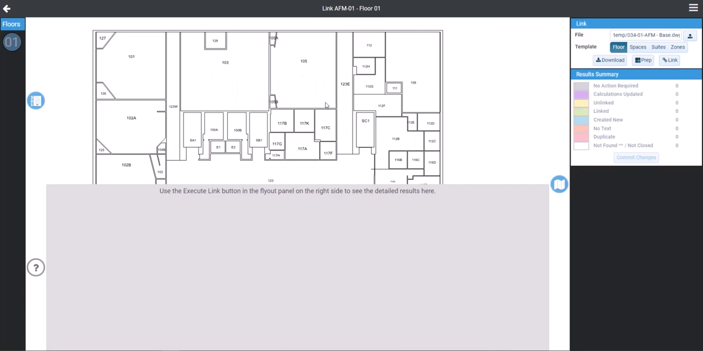This is an Archibus drawing. So this text is on a particular layer. The polylines for each room are on a specific layer. And the polyline around the outside of the building is on a specific layer for Archibus.